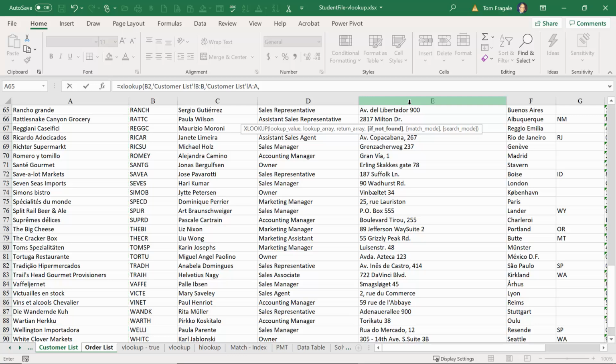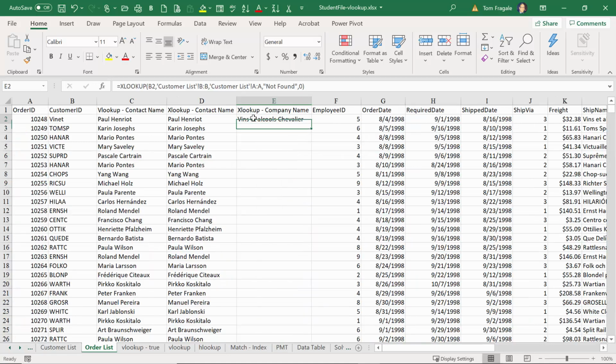So again, if it's not found, I'll say not found there. Good. So that replaces the whole IFERROR right there. Type in a comma, and we'll do an exact match. And that's really the last parameter that we need. I'm going to close that parentheses. I'm going to press the Enter key. And then notice how we were able to return the company name back to here.